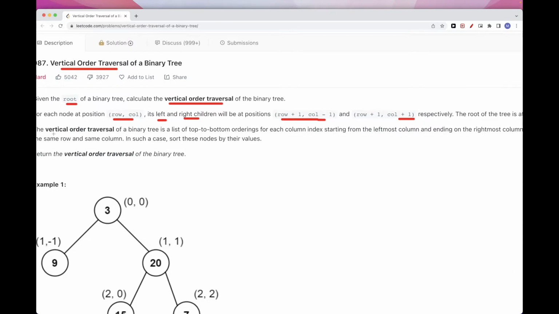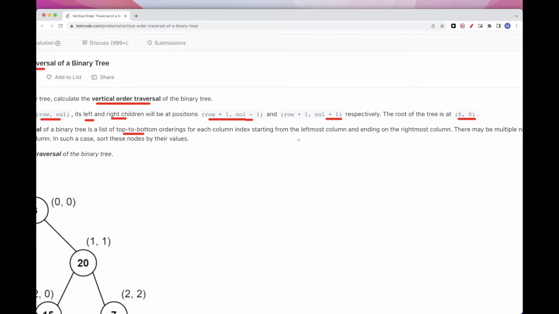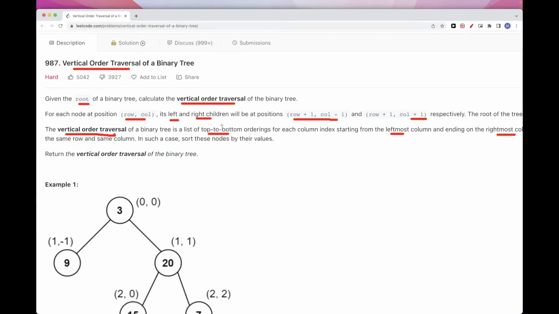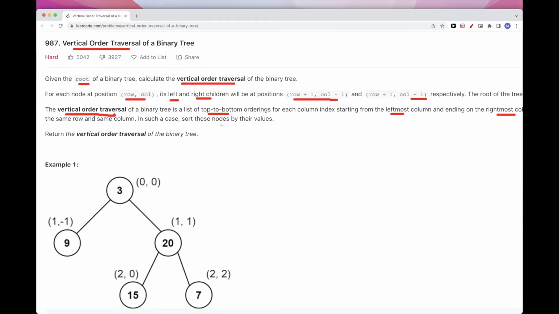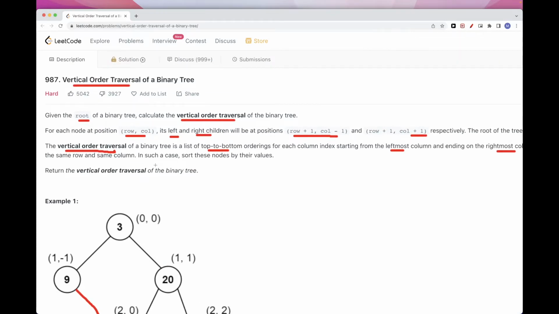And what we want is the vertical order traversal of the tree. So we want to do it top to bottom for the rows, and left to right for the columns. Yeah, and if we have a value in the same position, so I think that may be the case if we had a right node here, right? Then we want to return the smallest one, and at the end we want to return the vertical order traversal. So how do we do this?